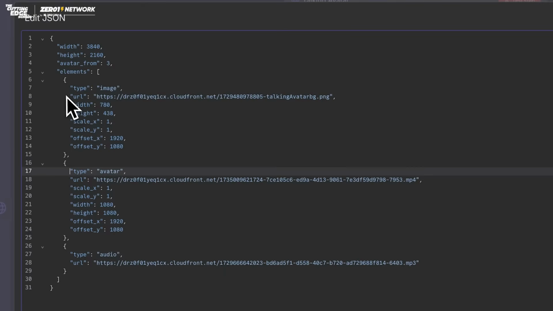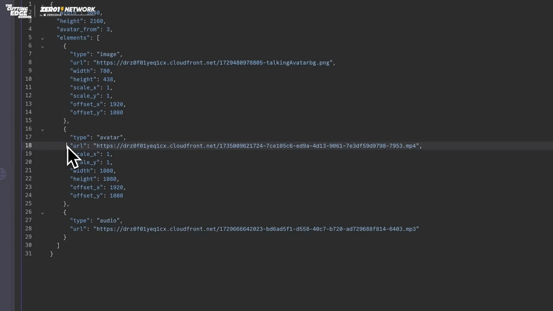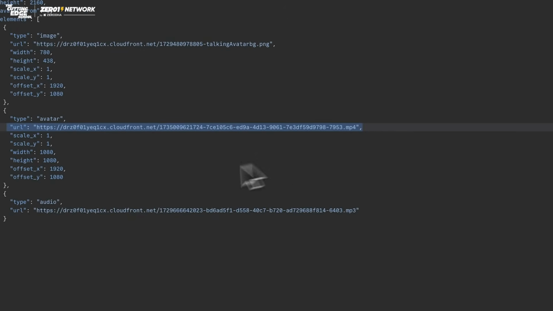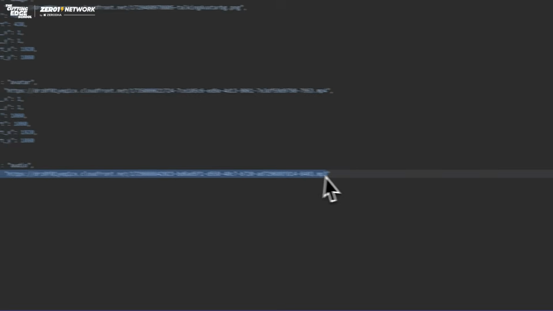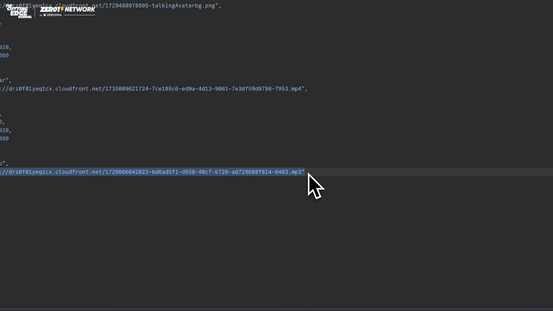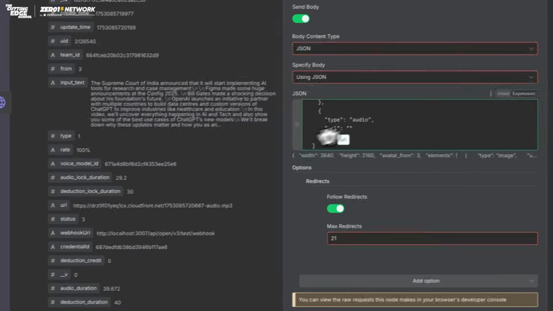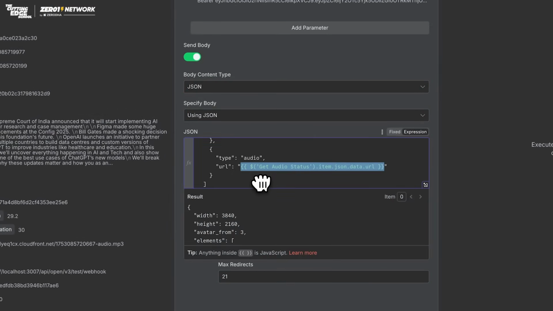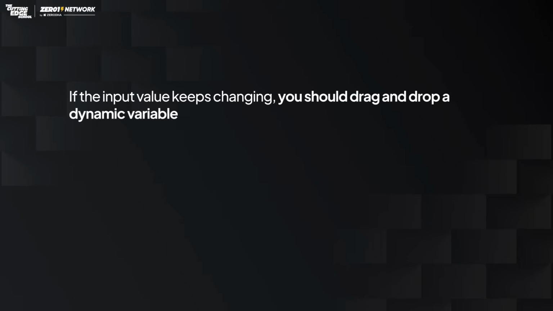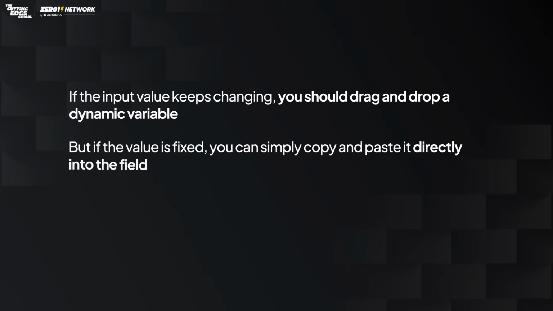It includes 3 main input fields: an image URL that sets the background, a video URL that loads the animated avatar for lip syncing, and an audio URL that brings in the text-to-speech generated voice, all combined to create a seamless talking avatar video. We have generated the audio file, and as a result, we got a URL ending with .mp3. Copy that URL and either paste it directly into the JSON object or connect it using the dynamic variable from a previous node. Here is the key point. If the input value keeps changing, you should drag and drop a dynamic variable. But if the value is fixed, you can simply copy and paste it directly into the field.